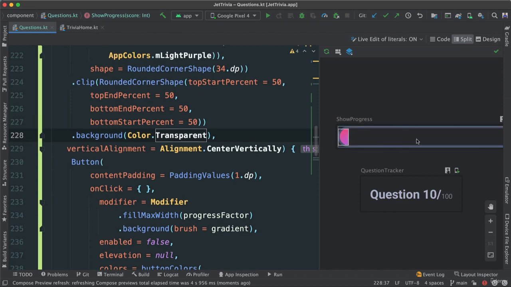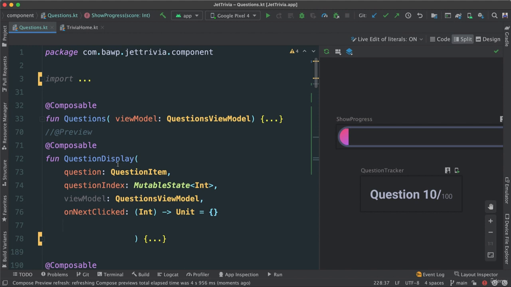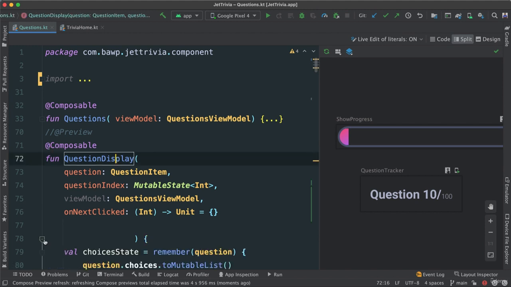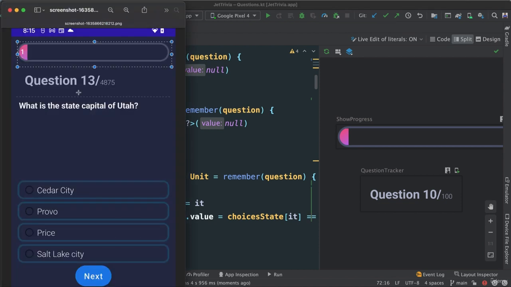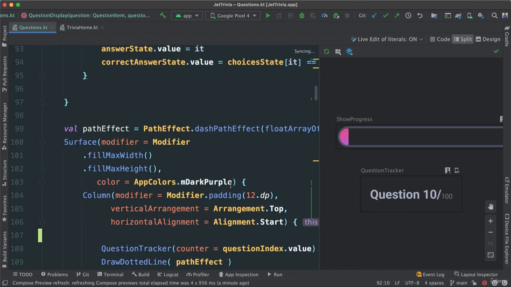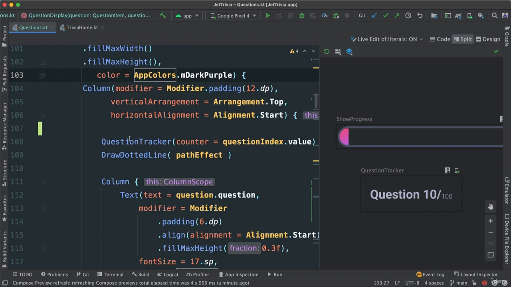Now let's see if we can add this to our main question display. So let's open up this again. Where are we going to add that? We're going to add it at the top of our question. But we also want to put an if statement, because we don't want to show it right away. We want to show it the moment they get to a certain level. So let's come up here, where we have the question tracker.